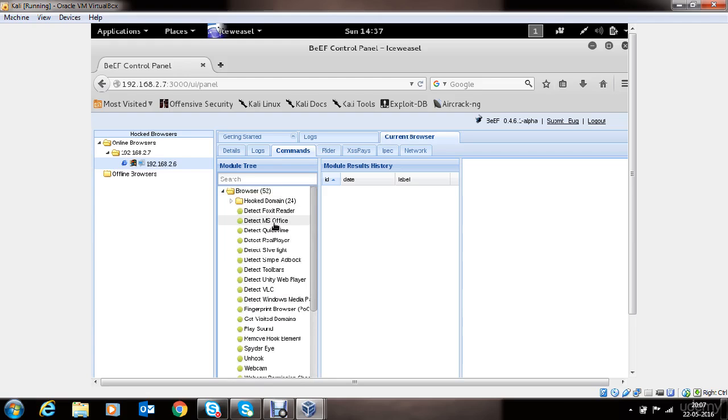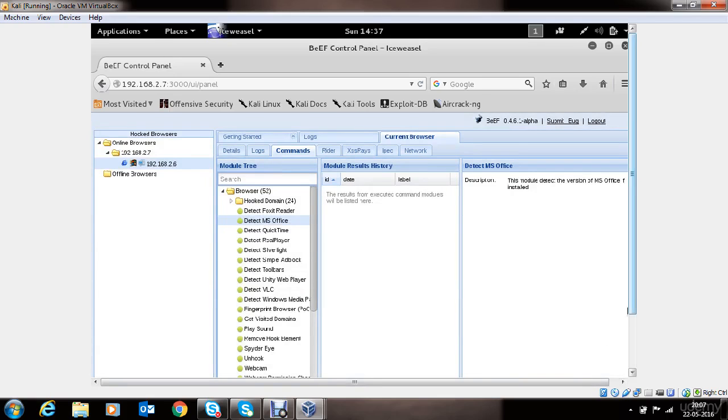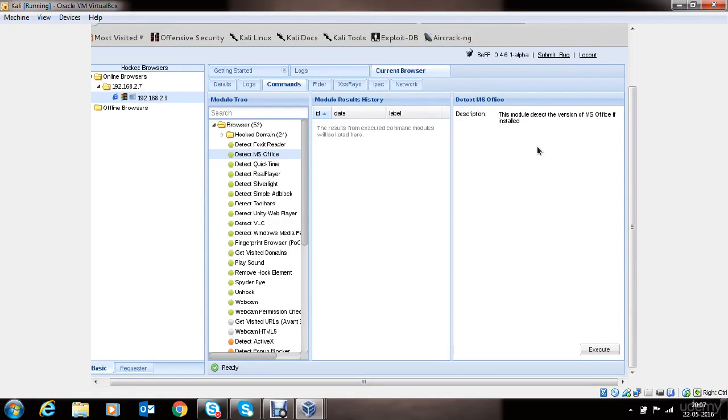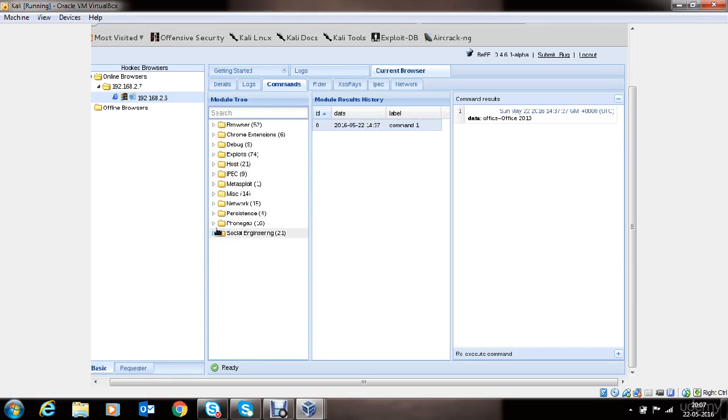Let's say you want to detect if the victim machine has MS Office installed or not. We'll click on this module and you can see the description about the module. This module detects the version of MS Office on the victim's browser or machine. We'll execute it. We'll click it here to see the command result returned from the victim's browser. And as you can see, the victim has Office 2010 installed on his machine. Similarly, you can explore all of these options. I'll show you a couple of interesting modules which I like.